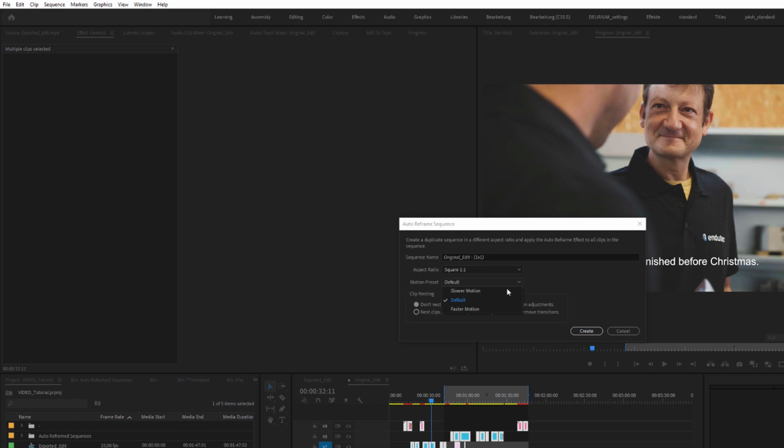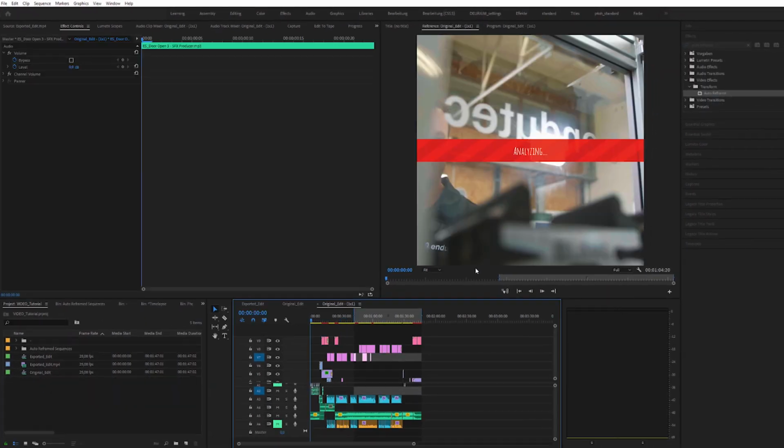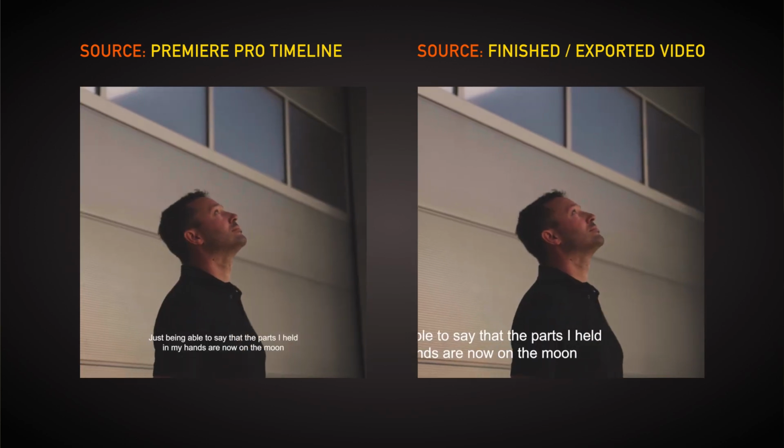In the motion presets menu, you can choose what kind of footage dominates in your video. In my case, I shot the video mainly in slow motion, so I'll choose slow motion. Then I push create. Now it's analyzing again. Oh, that was quick. And now let's watch the result. Oh, that's a much better result.